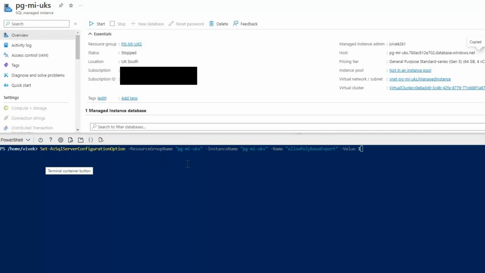So what I'm going to do now is use this command, Set-AzSqlServerConfigurationOption, and enable allowPolybaseExport to 1. I have provided the resource group name and then the instance name, that is your managed instance name here. I will start it. To keep in mind, I have put the required scripts in the description section of this video. You guys can utilize that. In this case, I've already provided the required subscription ID. I'm just executing this particular command right now.